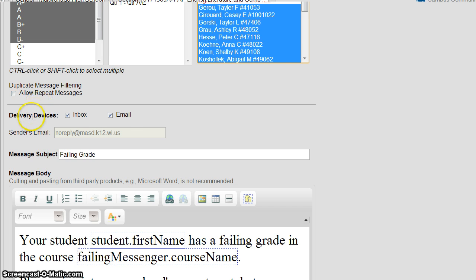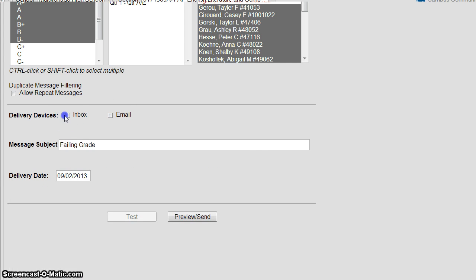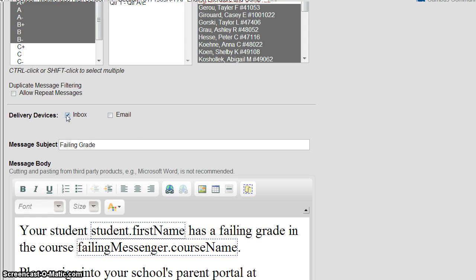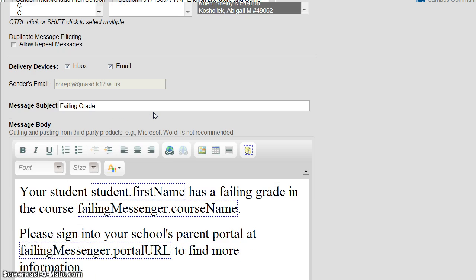All right, the delivery devices: you can choose to have the alert sent to their portal inbox, their Infinite Campus parent portal, or to the email address we have on record for them inside Infinite Campus. If you only want to send it to email, you can do that, or if you only want to send it to the portal, you can do that. So I'm going to leave it set to both, just to cover all bases.